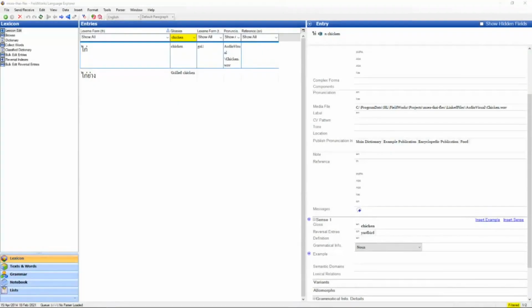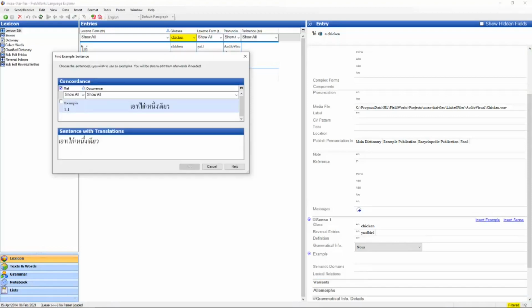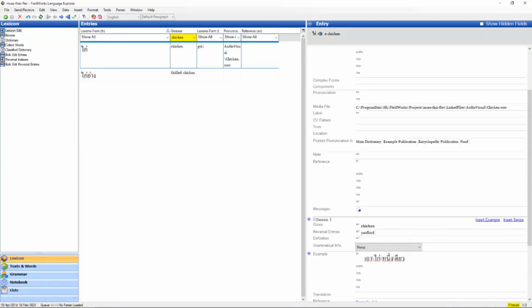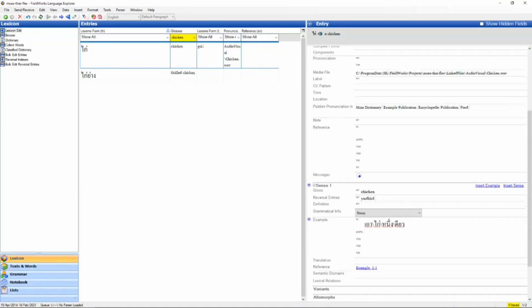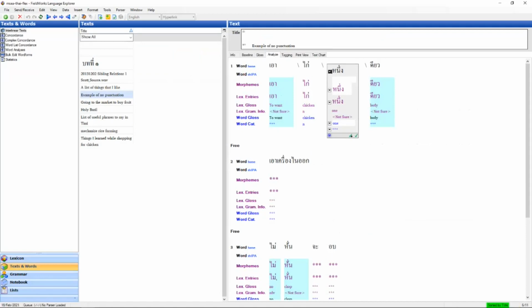All right, here I want to find an example sentence for chicken. So I can click on the down arrow next to example and then find example sentence. And because I have marked up the word chicken in an entry in text and words, Flex will find it. So I want to insert this. I'm going to hit the little checkbox here and click add. So now you can see my example sentence here. And you can see I have a reference. So I can click on example 1.1 and it'll bring me to my example sentence.